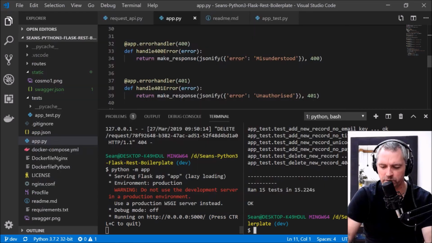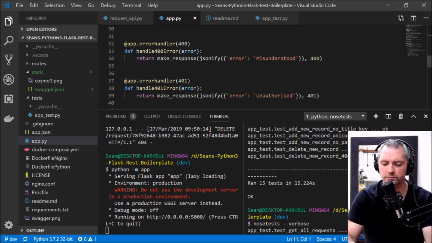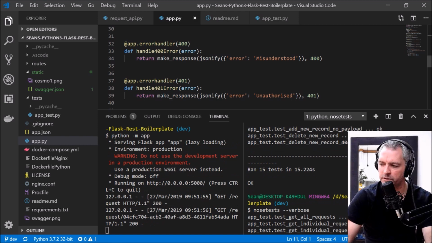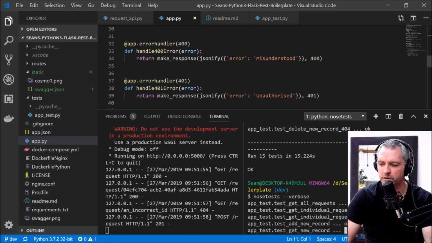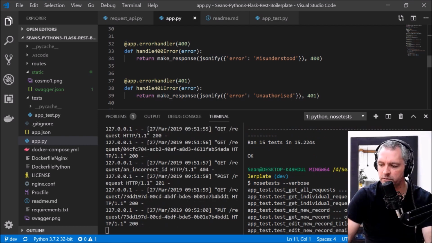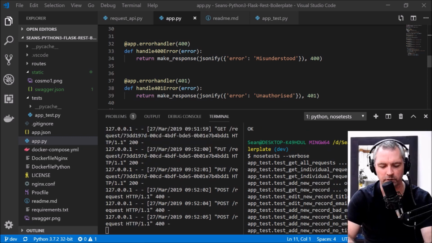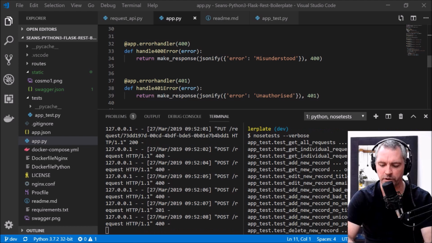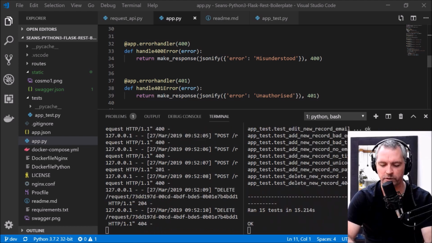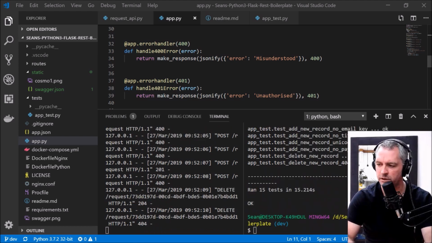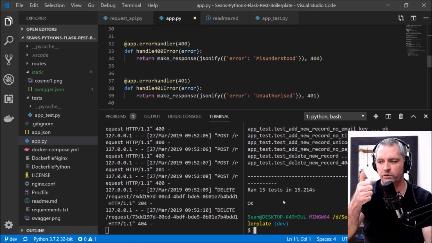And I can just run the tests now. Those tests verbose. And all the tests are passing. Can't really see that just yet. Okay, so they're all going okay. Anyway, that'll finish and that will be perfect. Okay, 15 tests in 15 seconds. That's okay. Perfect. No, it's not perfect.